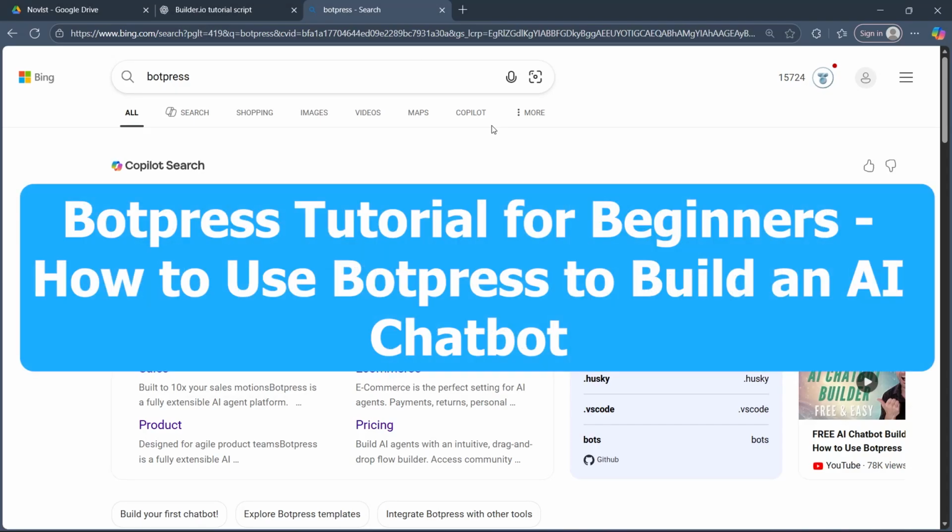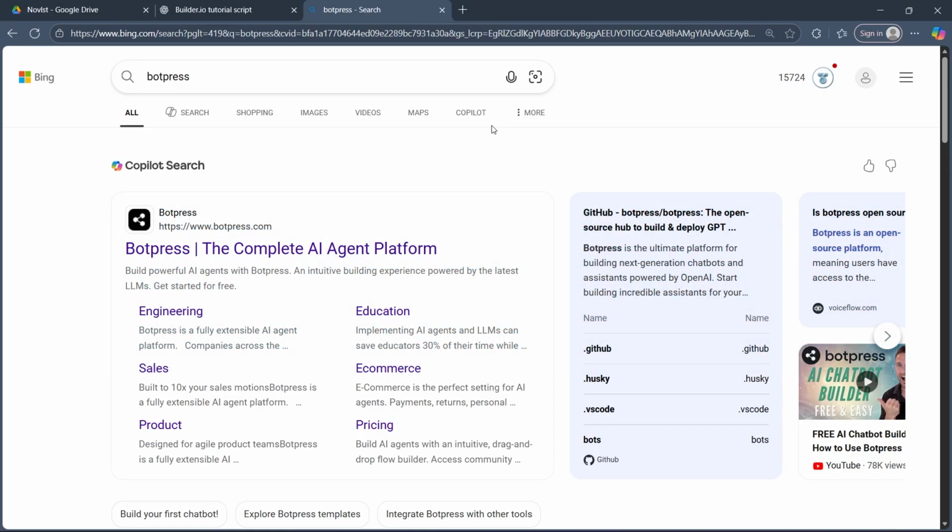Hey everyone, today I will show you how to build your own AI powered chatbot using Botpress in 2025. So, Botpress has become one of the most powerful beginner friendly platforms for creating intelligent bots, and you can build everything visually, no heavy coding required. So, first head over to botpress.com.